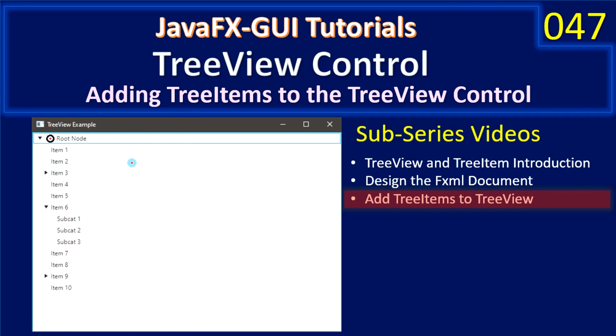Hello friends, welcome to JavaFx GUI tutorial. In this video, we will implement our TreeView control with the TreeItem so that it will show the hierarchy relation between the parent and child.